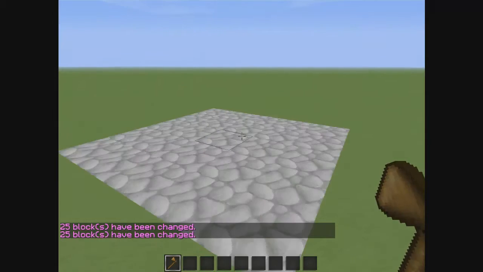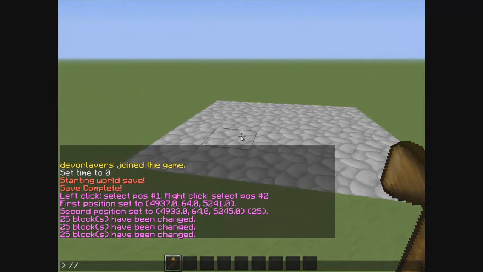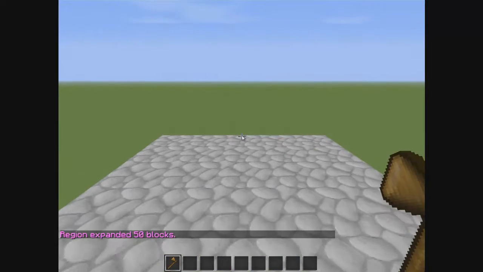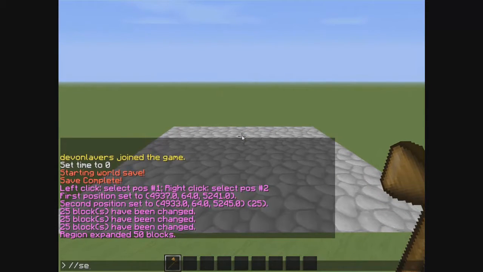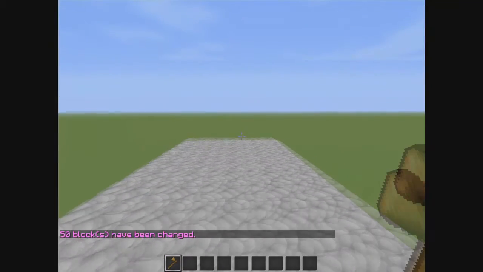And also, you can make it higher or lower. You put //expand, and you can say 10. We'll say north. It expands 10 blocks north. Set cobble. Okay, I guess this is north.